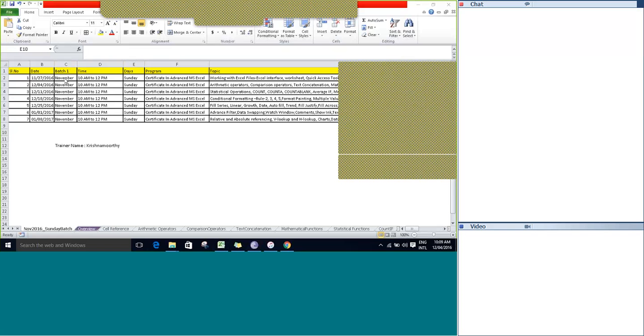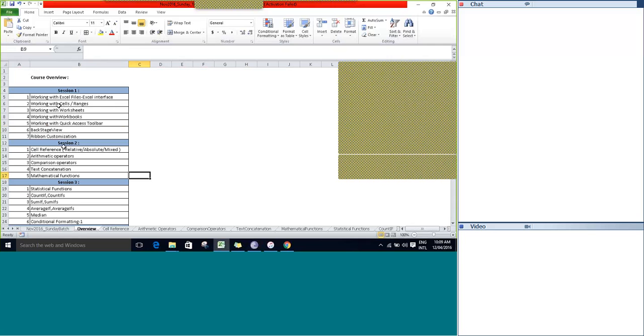So this is the planner. This is the complete planner for our 7-day training. We are going to use Excel 2010 only for all the training. All seven days we are going to use only Excel 2010, and I am going to use only one workbook. I repeat, I am going to use only one workbook. You can see the overview here.